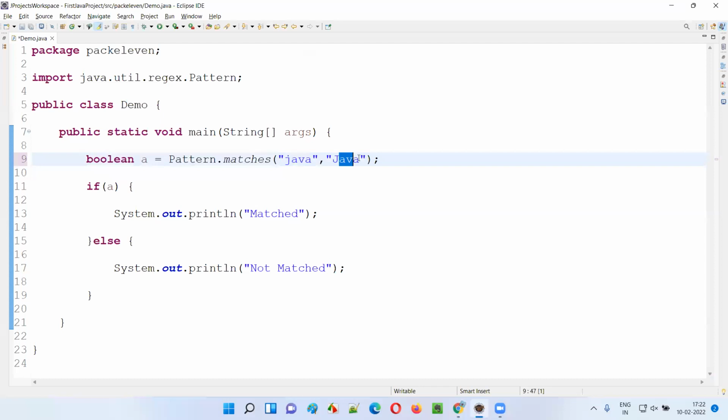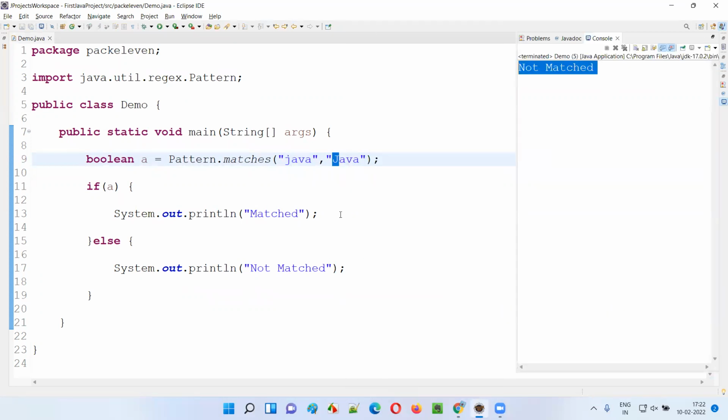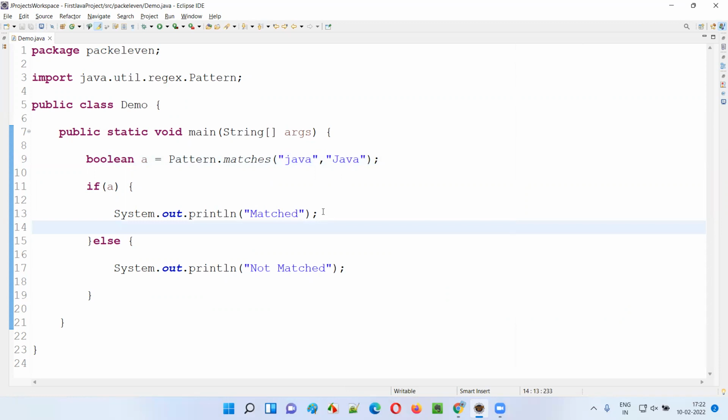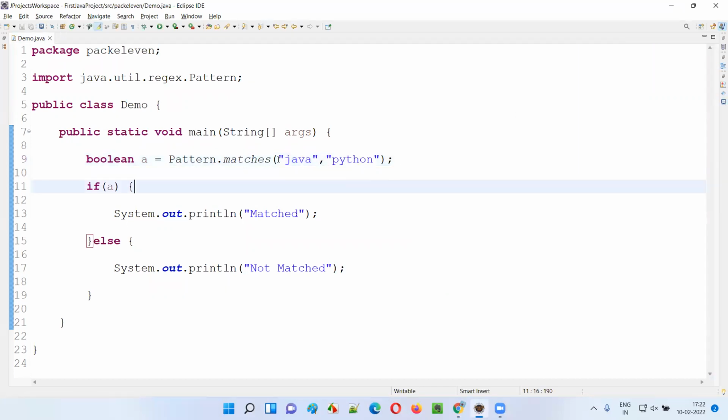Is this Java matching with this one? No, because in the regular expression we have the lowercase, but here in the string text we have the uppercase, so it will not match. Not matched will come, right? So what if I give another thing, not Java? I'll give some other thing like Python. Is Java matching with Python? Not at all, right? Again, not matched will come. This regular expression is not matching the string text. Done. Not matched is coming.